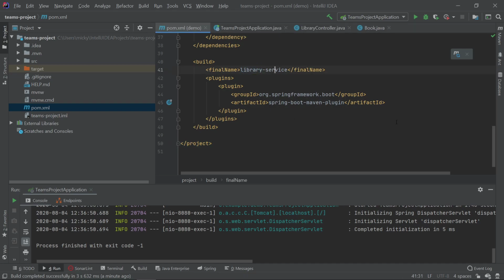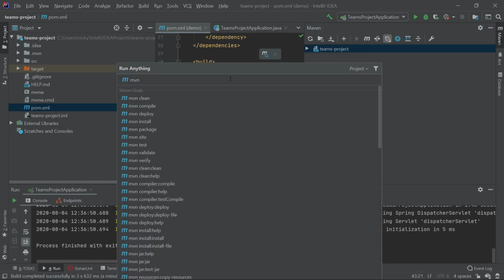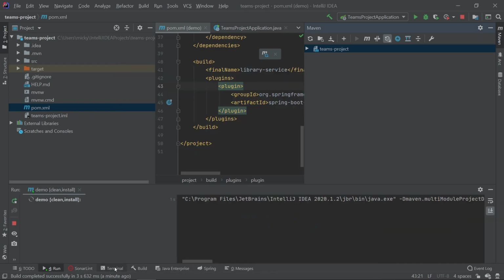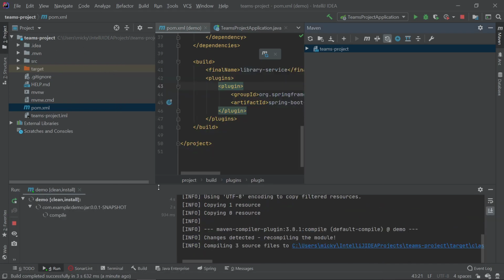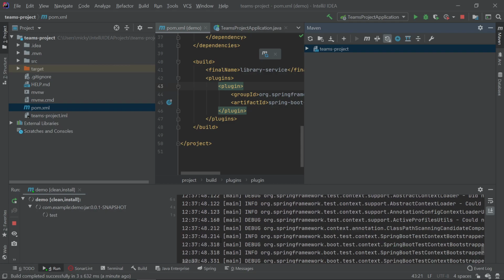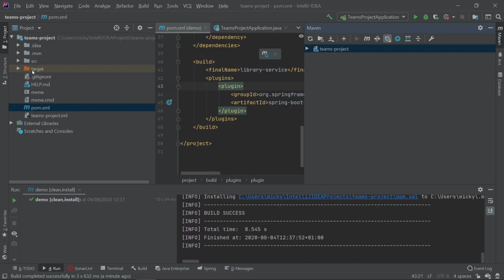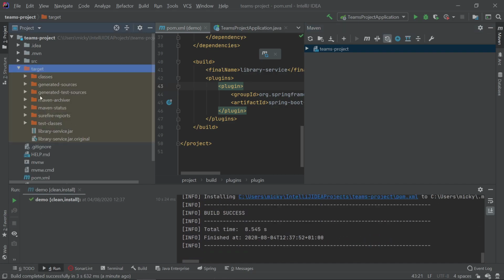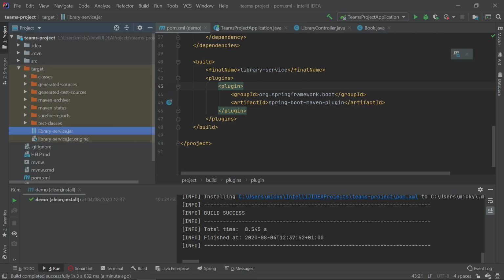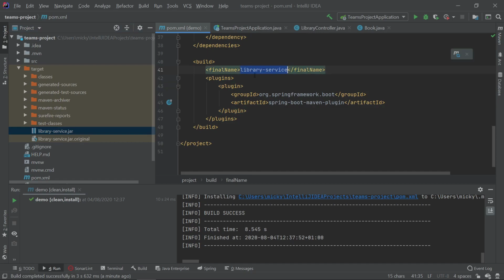I'll show you where this is used. I'm using Maven, so let's go into Maven, and we want to clean install. You can do this in a terminal at the project level. Just type in mvn clean install, and what that is going to do is create this target folder. Inside here you can now see this jar file. You can see here in my POM, I set finalName to library service, and that is pretty much the name of our jar file.